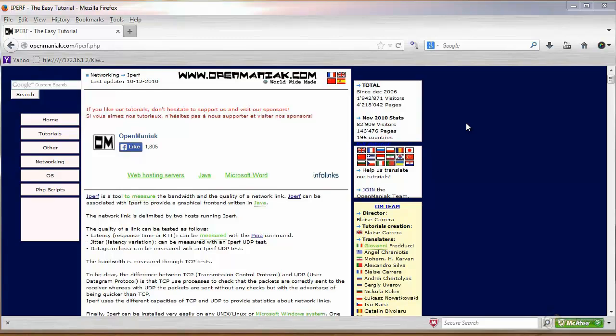Troubleshooting wireless. I want to show you a few tools that you can use to troubleshoot and check your wireless. However, you can apply these tools, for instance, to troubleshoot switches, LAN, gigabit connections. I remember I used Iperf once to troubleshoot a gigabit switch.